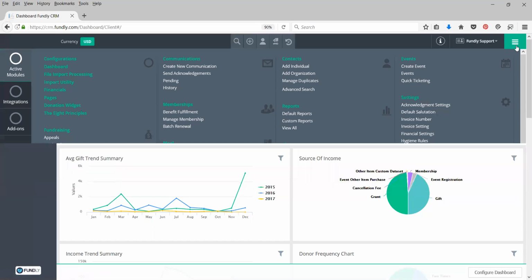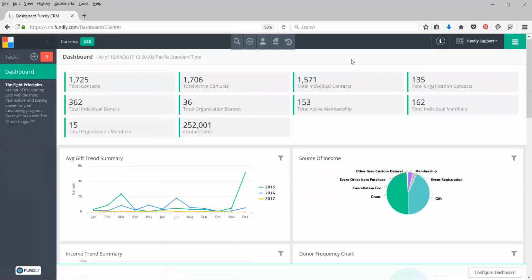Now, when entering a donation into the system, there's a whole bunch of different places where you can go to enter the donation, and which path you follow will depend on what else you're doing in the system at the time. So we're going to talk about all those various places where you can go today. There's also two different interfaces: quick add and full add, and I'm going to go through both of those.